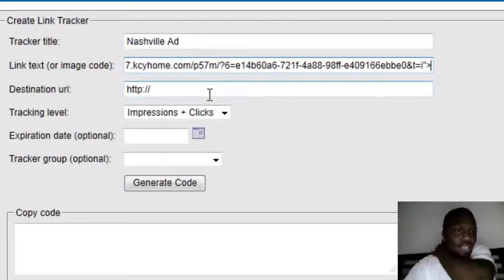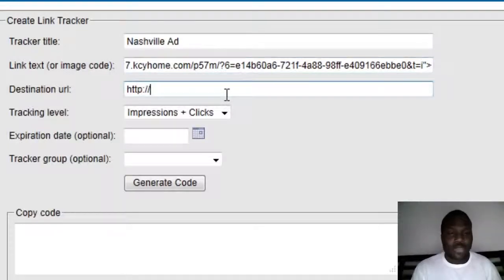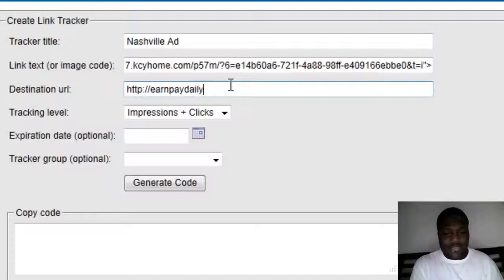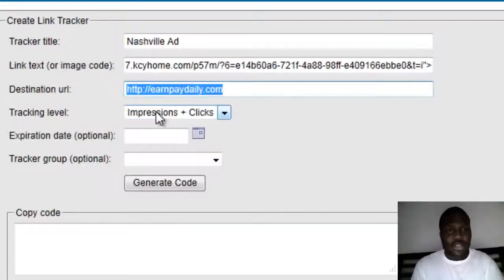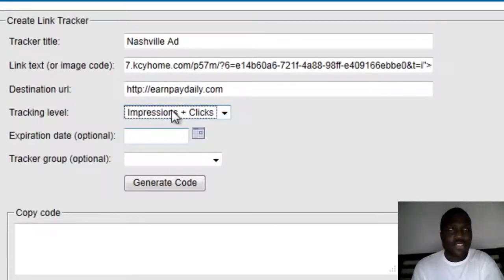You can either do link text, just text only, like click here to apply in your ad, like if you wanted to do a hyperlink, or you can do the image, which I recommend. Then I'm going to put my URL, and basically this is the destination URL that I want people to go to once they click on the ad. Then you can do impressions plus clicks, which I recommend you leave there so you'll know how many times people see your ad.